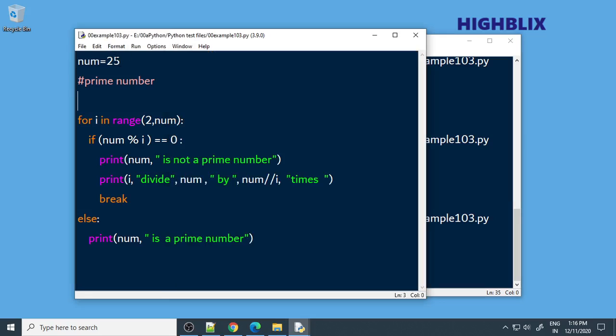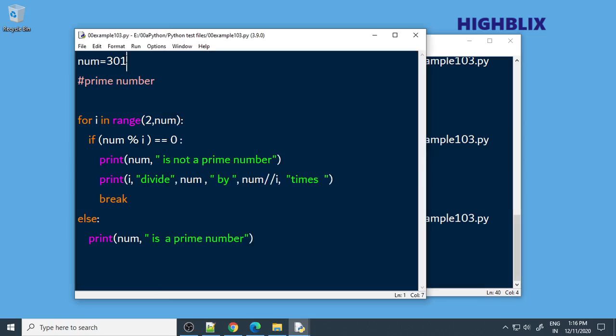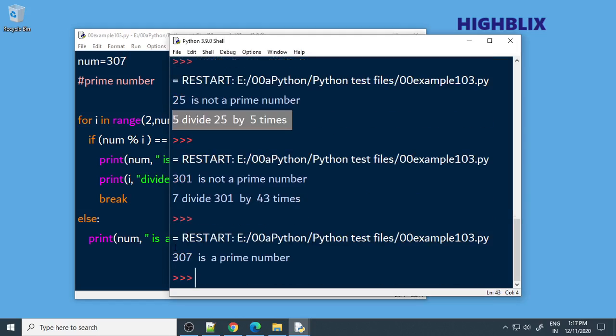So let's try with any other number. Let's say 301. 7 divides 301 forty-three times. Okay, fine, so therefore it's not a prime number. Let's say 307. 307 is a prime number.